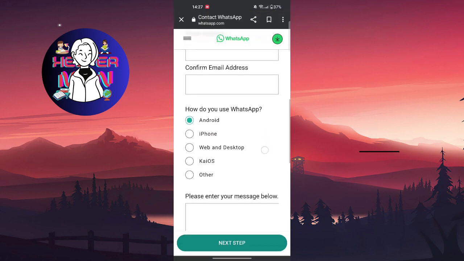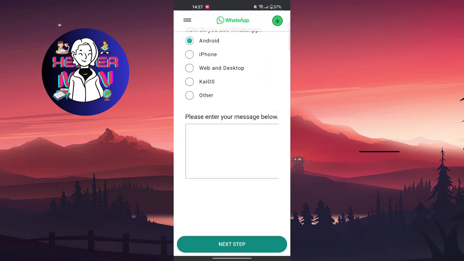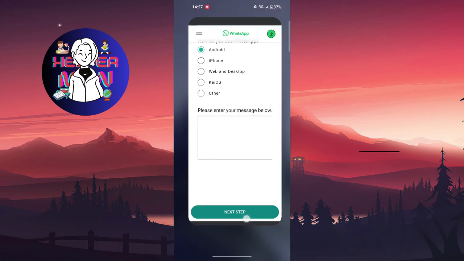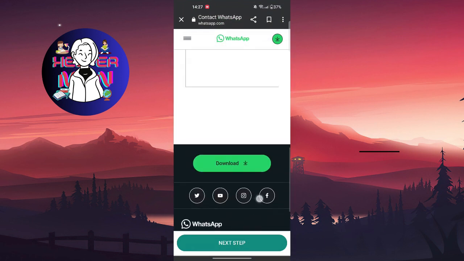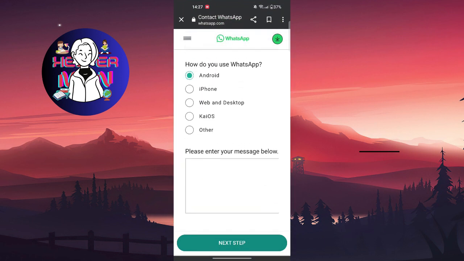How do you use WhatsApp? And enter your message. For example, that you've been banned by any mistake, but before you send this message, make sure you undo all the steps, all the movements that you made before that made you get banned from WhatsApp.